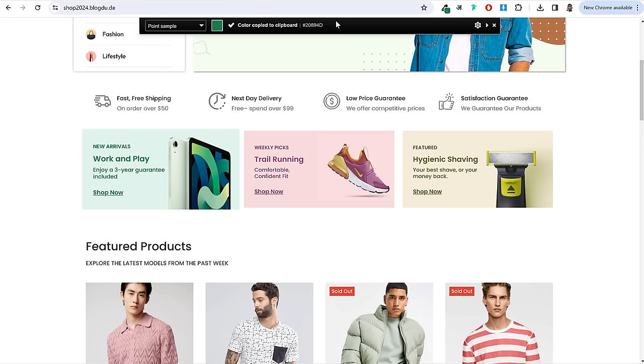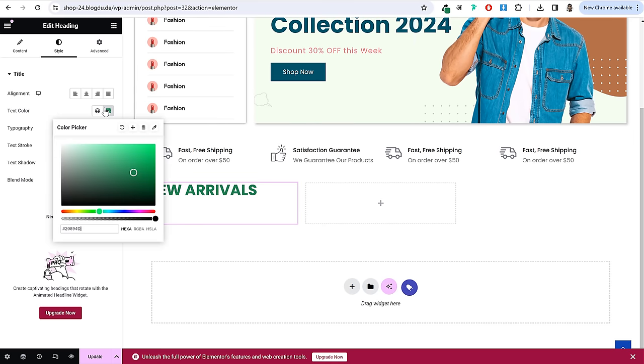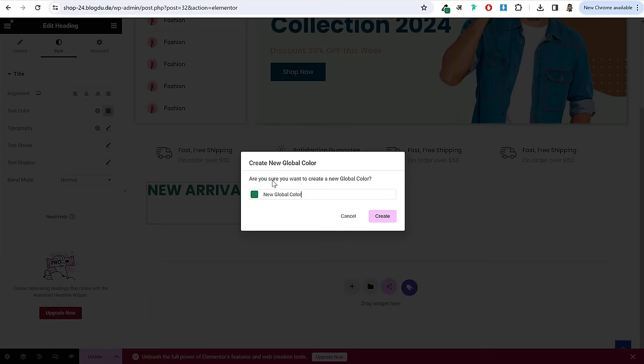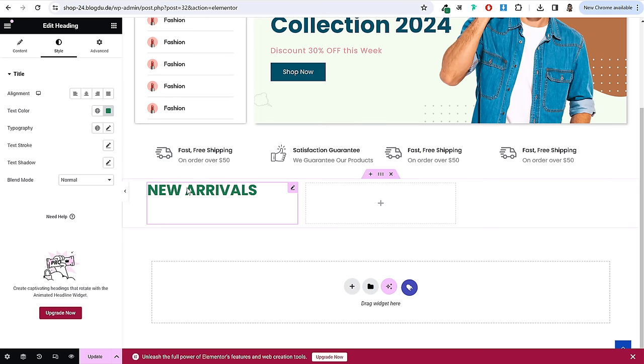Alright, so this is 20894D. Okay, so I'll paste in the color code over here. In fact, I'll save the color code so that next time we don't have to copy paste this thing. So I'll save this as dark green. If you want to use this color multiple times, then you can do this. Okay, so we have the color.